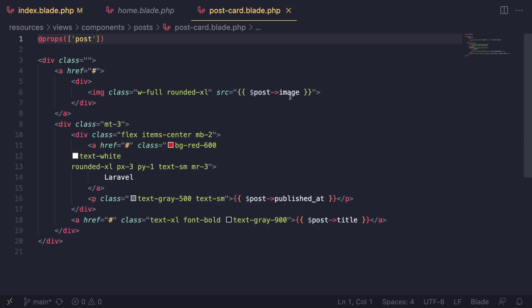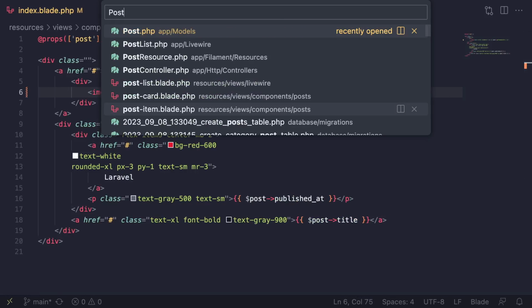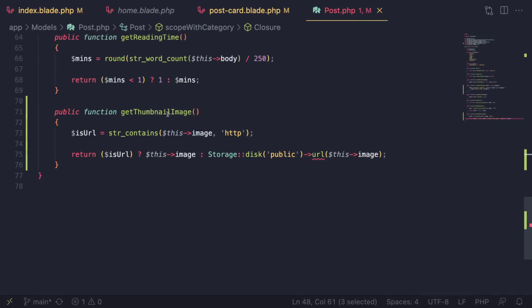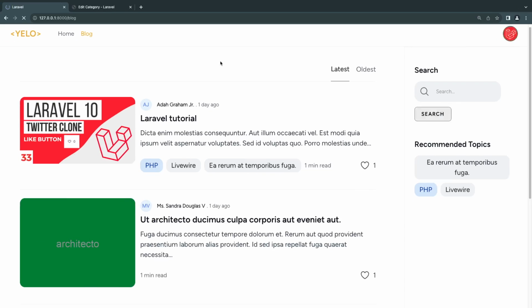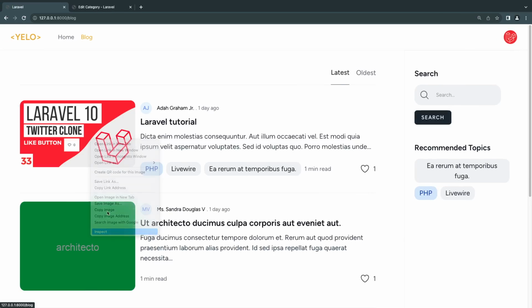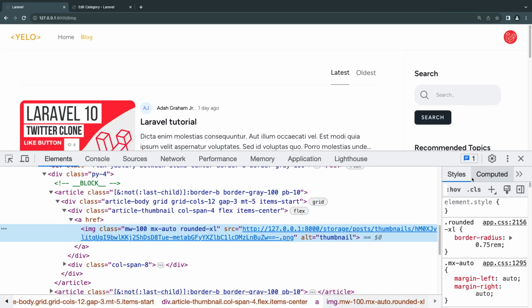And inside postcard, first thing is we need to go ahead and replace this image to get thumbnail URL. Let's make sure we are using it correctly. So I think I got the method name wrong. Let's double check again. It is get thumbnail image. My apologies. It's not always URL actually. And if you actually take a look for these, it's using a relative path, I believe, something like that. So it is working now.